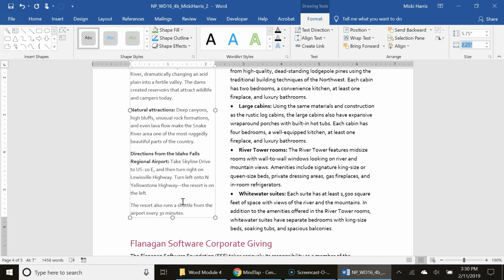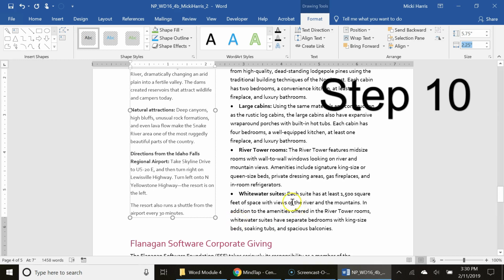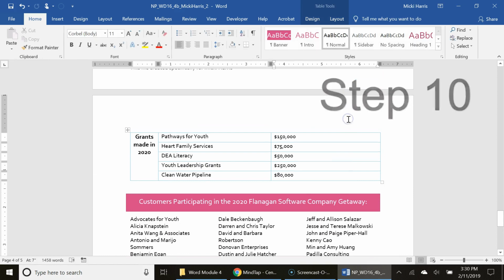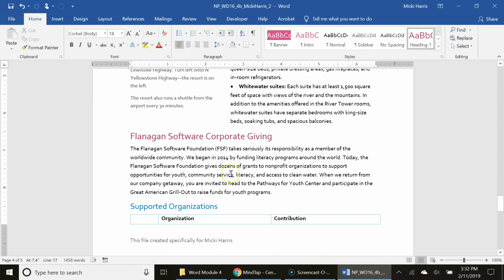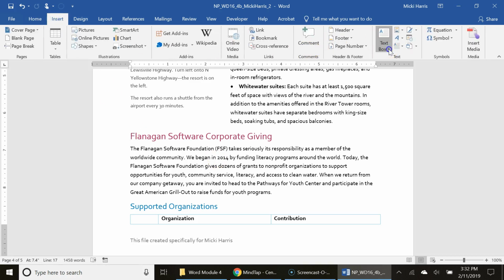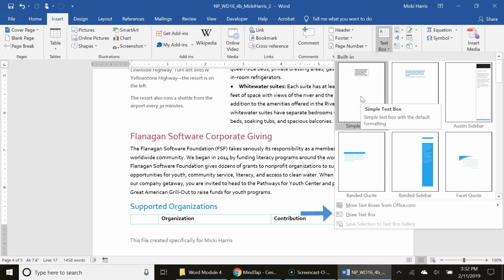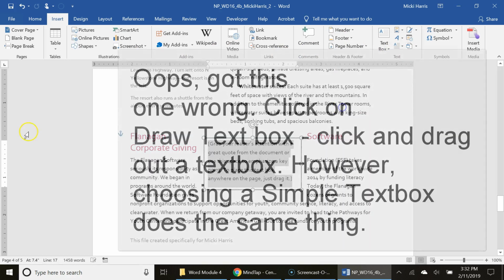So I'm on the last page of the instructions. I'm on number 10, and now I'm moving down to page 4. I'm going to draw and format a text box. So 10A, draw a text box to the left of the heading Flanagan Software Corporate Giving. I had to scroll back up to find that. Here is what I was looking for. I was on the wrong page, I guess. So again, I'm going to draw a text box to the left. So Insert, Text Box. This time it just says draw a text box, so I'm choosing Simple Text Box.